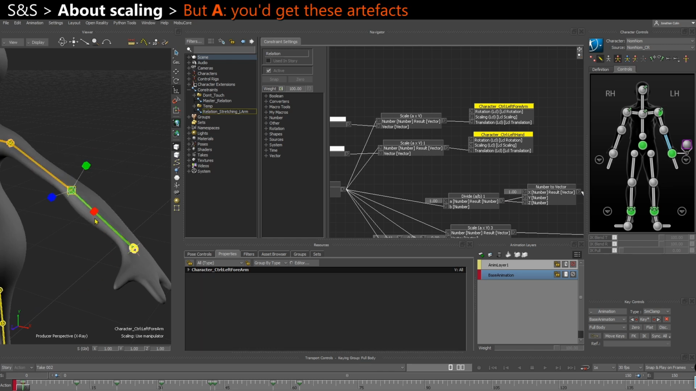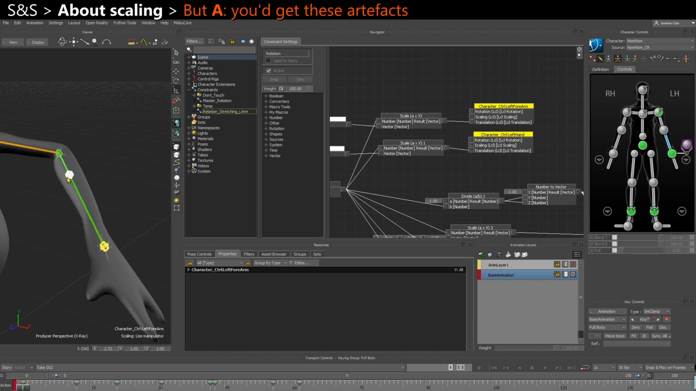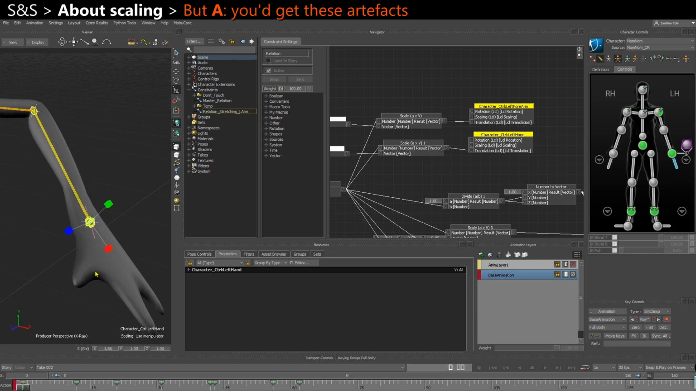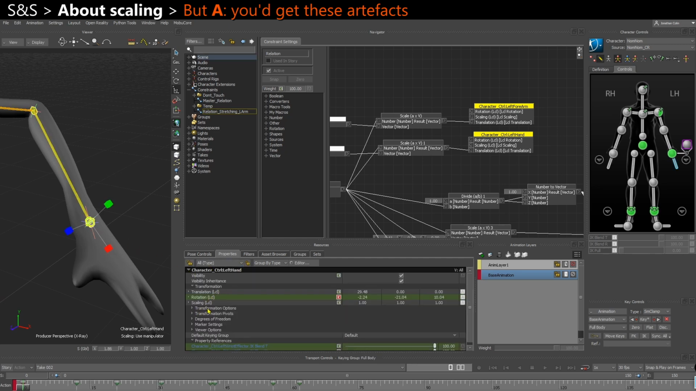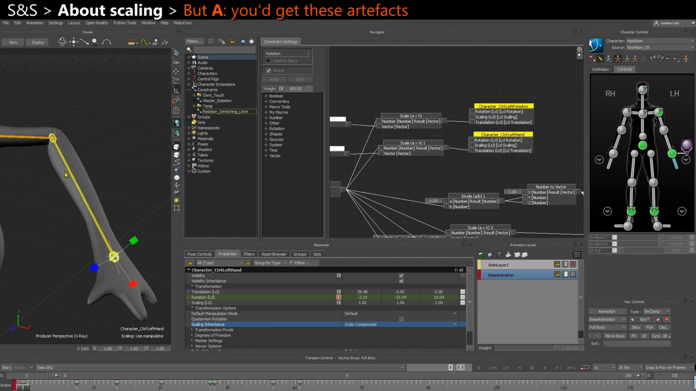I mean, by default, you might get these artifacts because as I'm scaling the lower arm like this on X, that scale value is inherited by the hand. You see that value of 1.86, so that gives this weird stretch on the hand. There's a workaround. You can look at the properties of that object, and under transformation options, scale inheritance, you could change that to scale compensate, meaning it will keep its own world space scaling and not be affected by the parent.